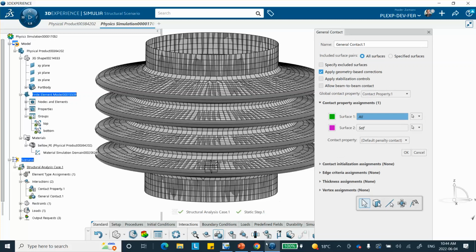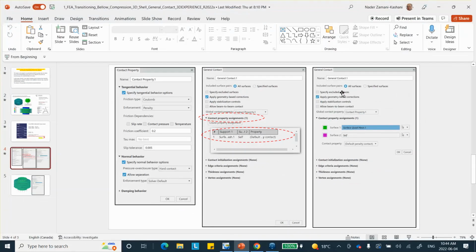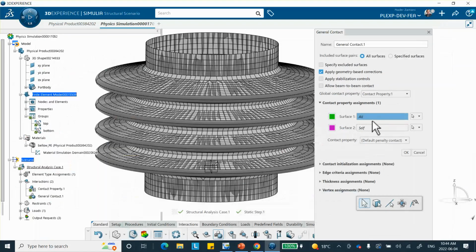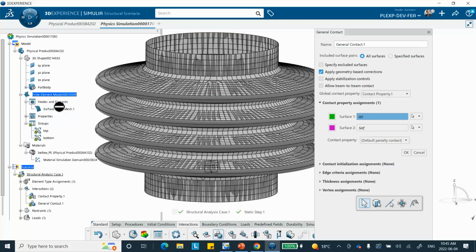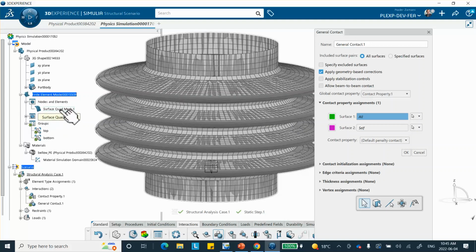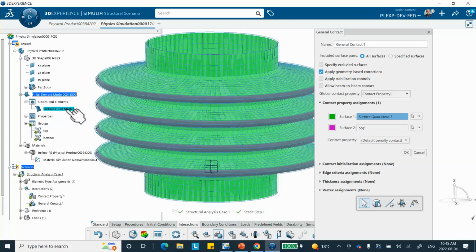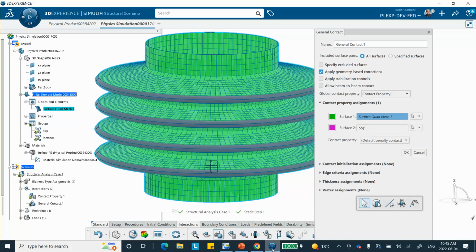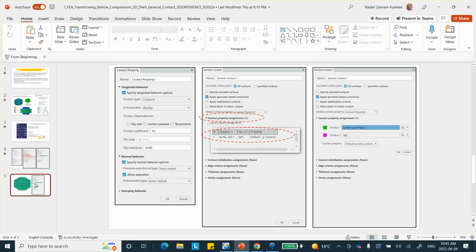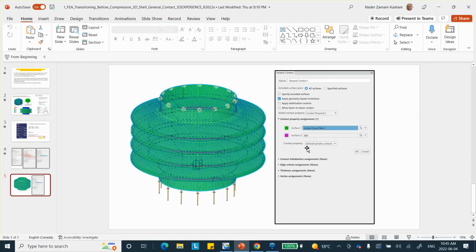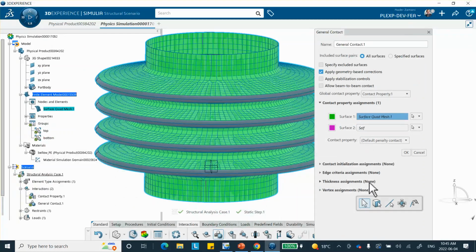Okay, so what you see here is this dialog box. So this is a self-contact. From the tree, we select the surface contact, surface quad mesh 1, okay, there. So basically what you have seen here is this dialog box, okay? And we say okay.